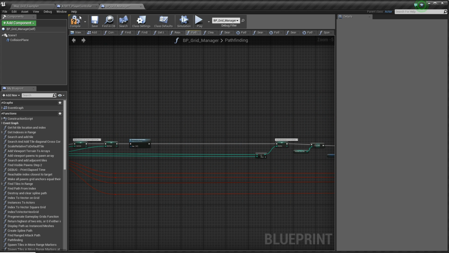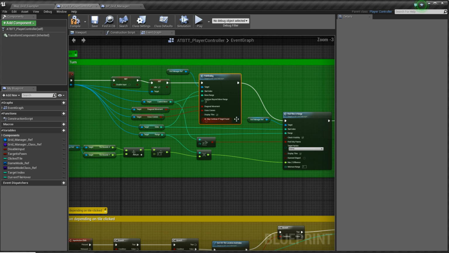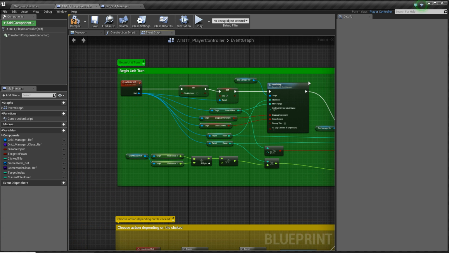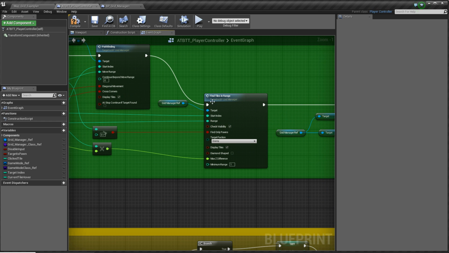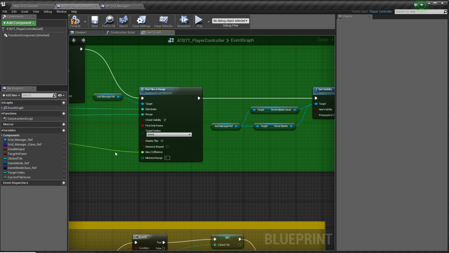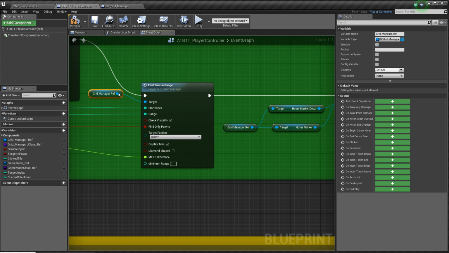But we were talking about the player controller, weren't we? So we call that when we activate a unit, but we also call the find tiles in range. So we simultaneously try to find all places we can move to and all tiles we can attack, basically. So this is also one of the really big functions, contained within the grid manager.